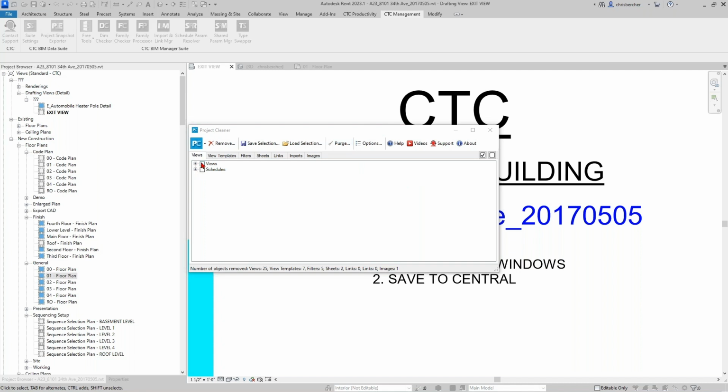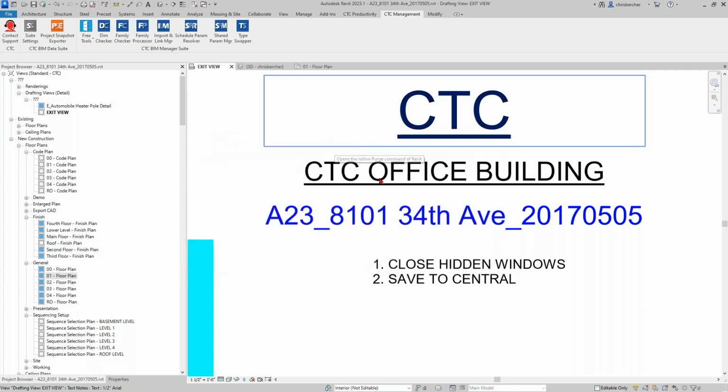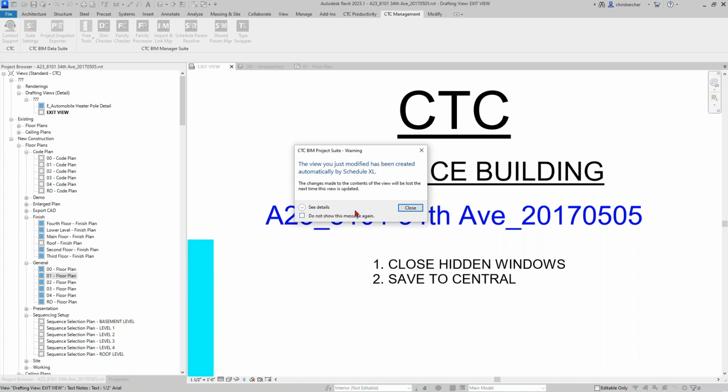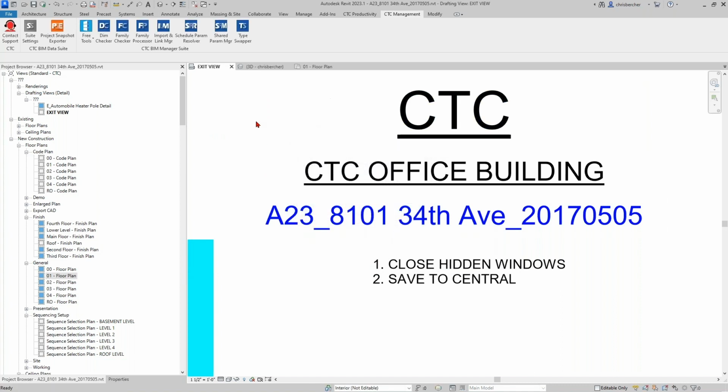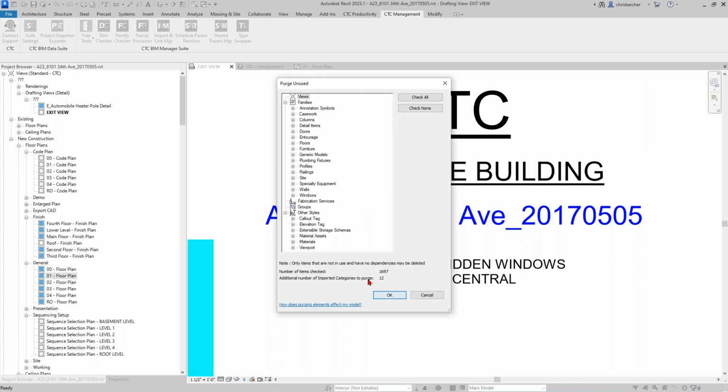And last but not least, we have a link to the Purge button. After deleting various items here, we should probably check the Purge area to see how many unused elements there are in my model and get rid of some of that stuff too. So we can click Purge. It will close Project Cleaner and fire up the Purge command. And there we go. I've got almost 1,700 items to get rid of.